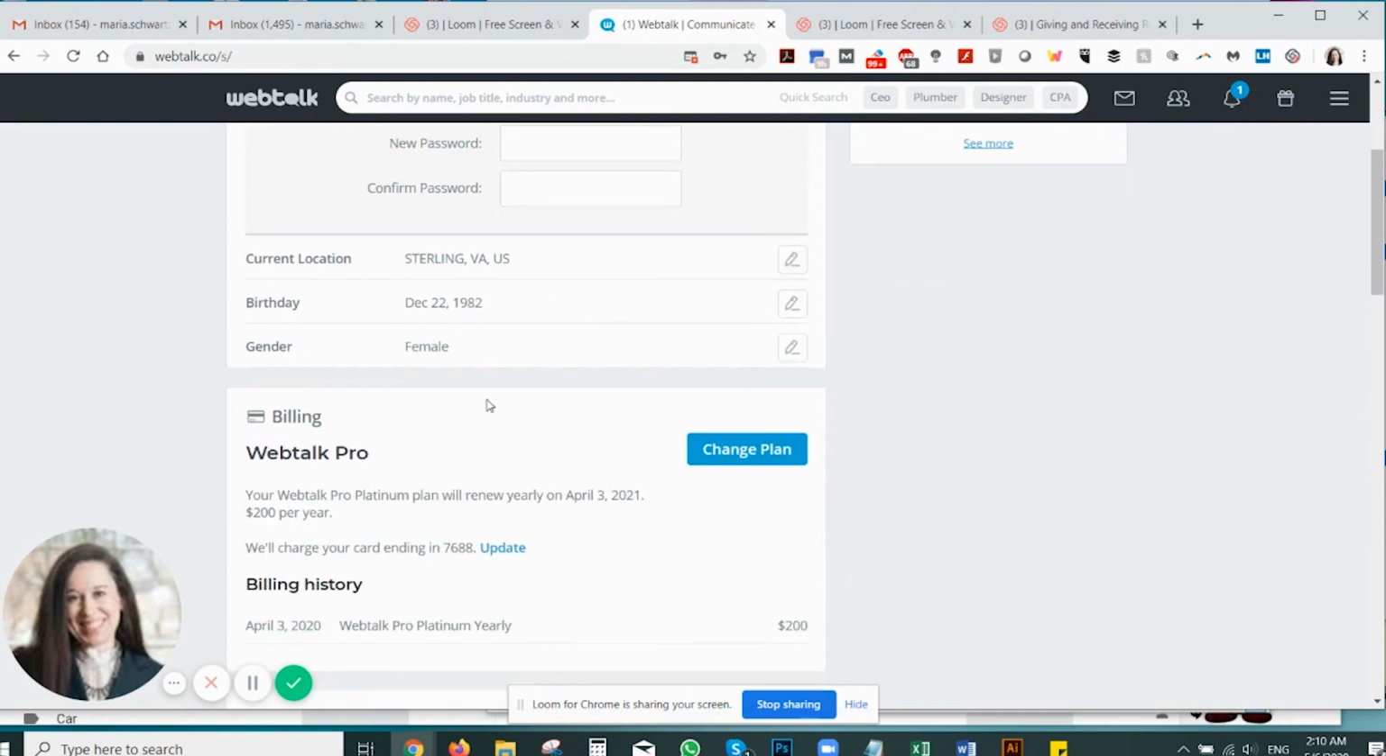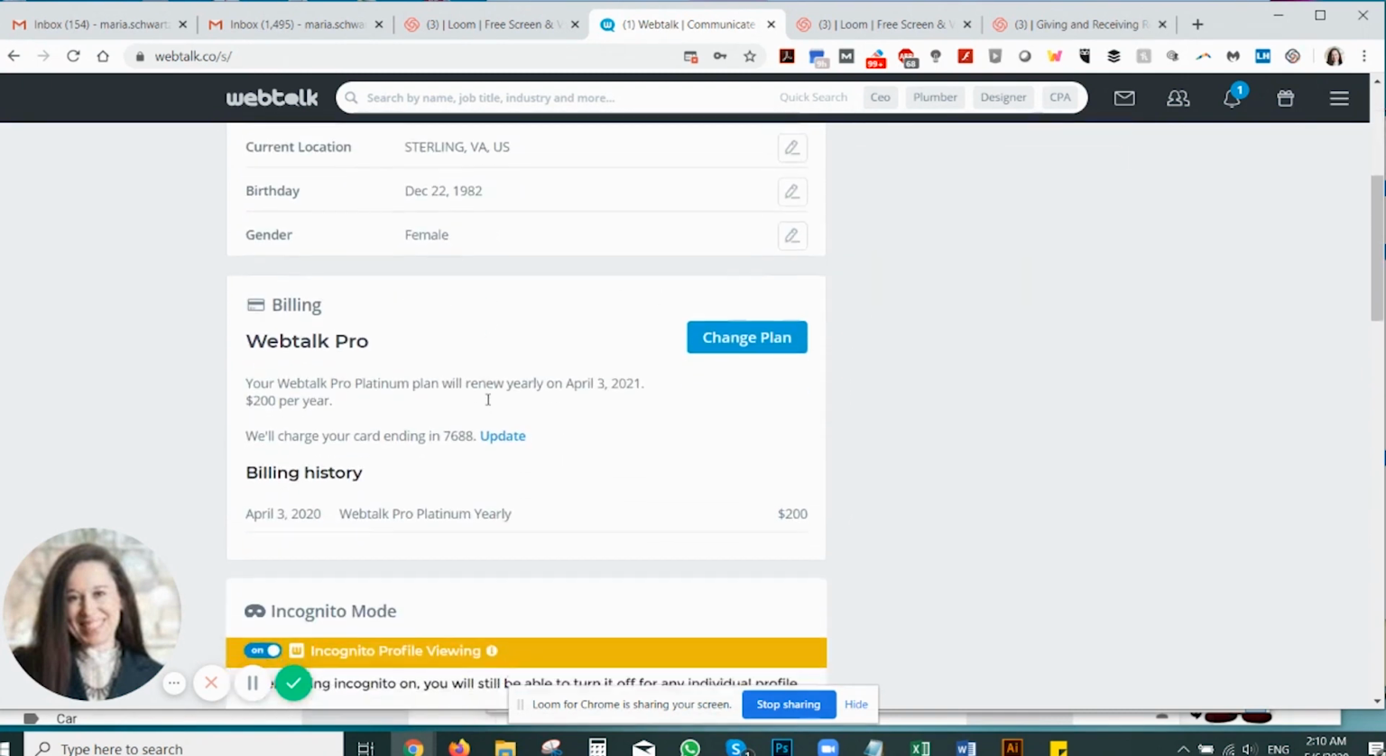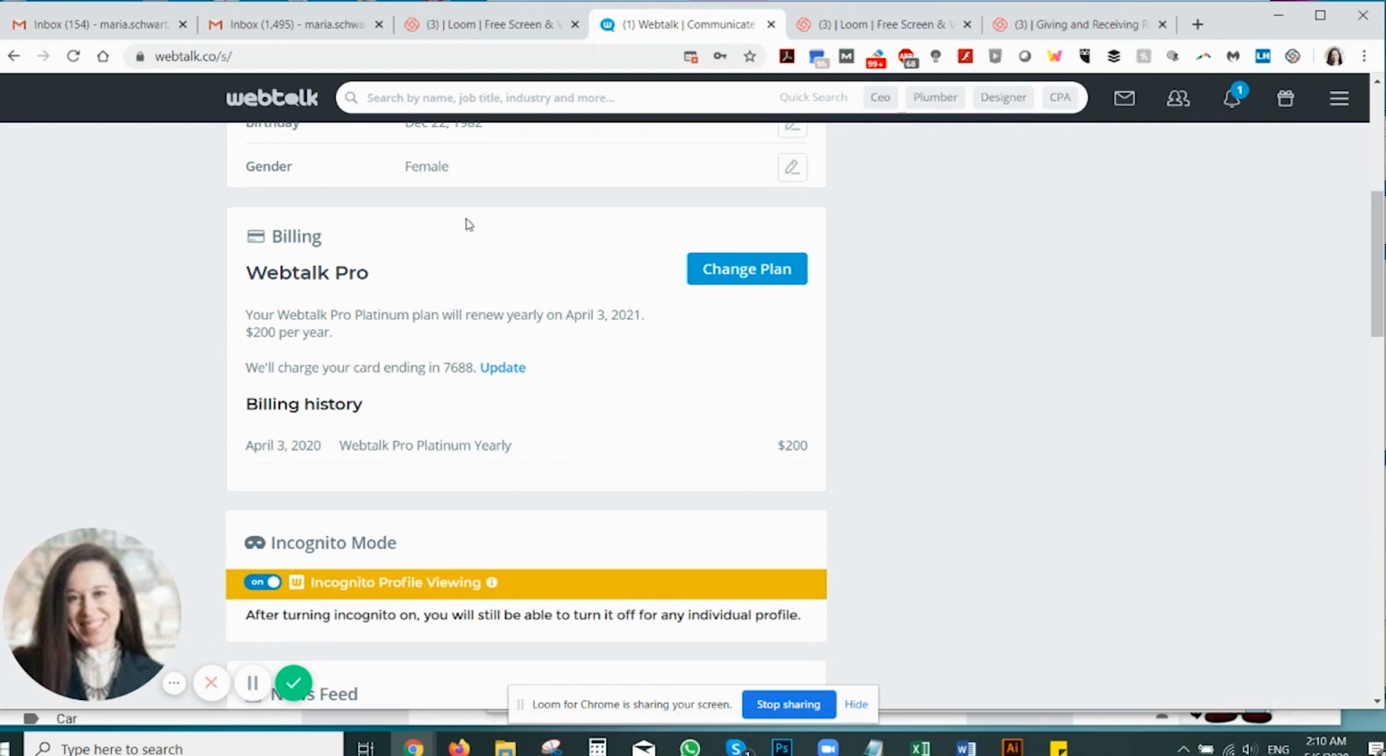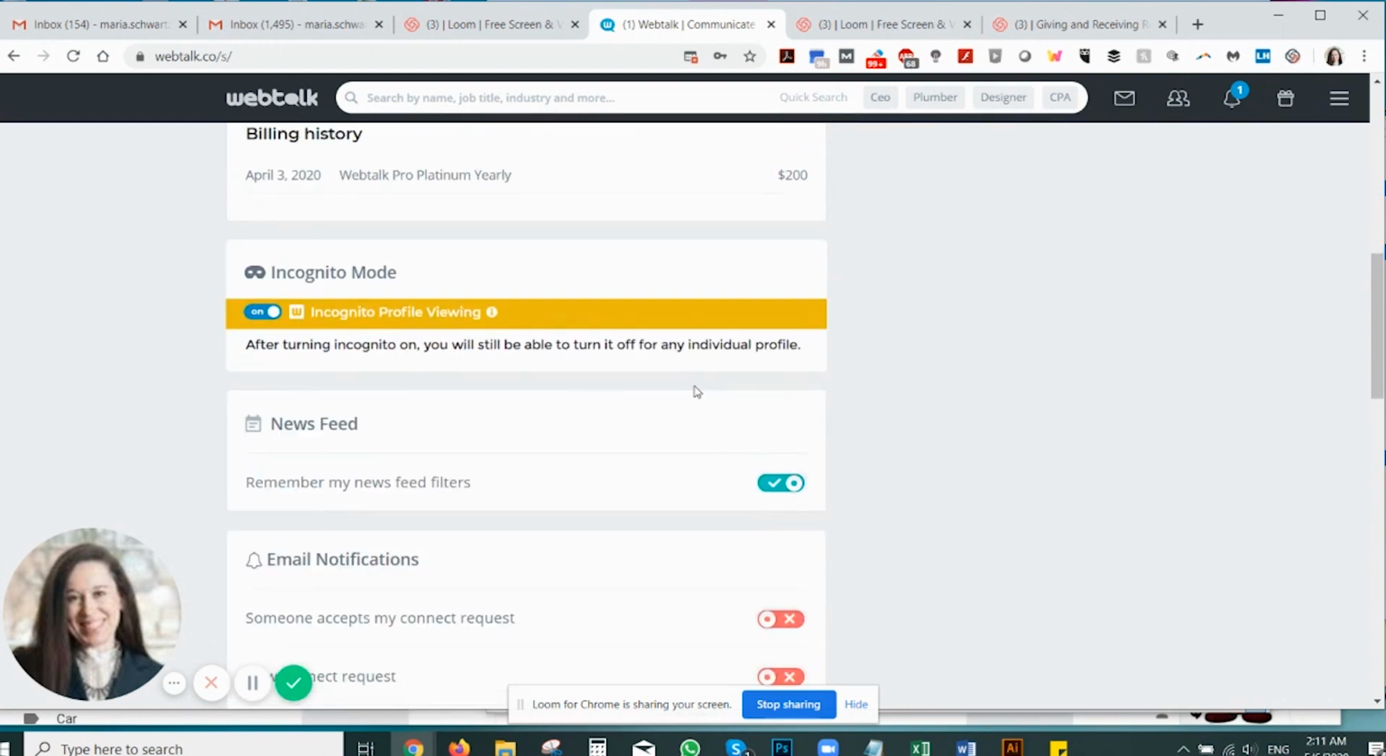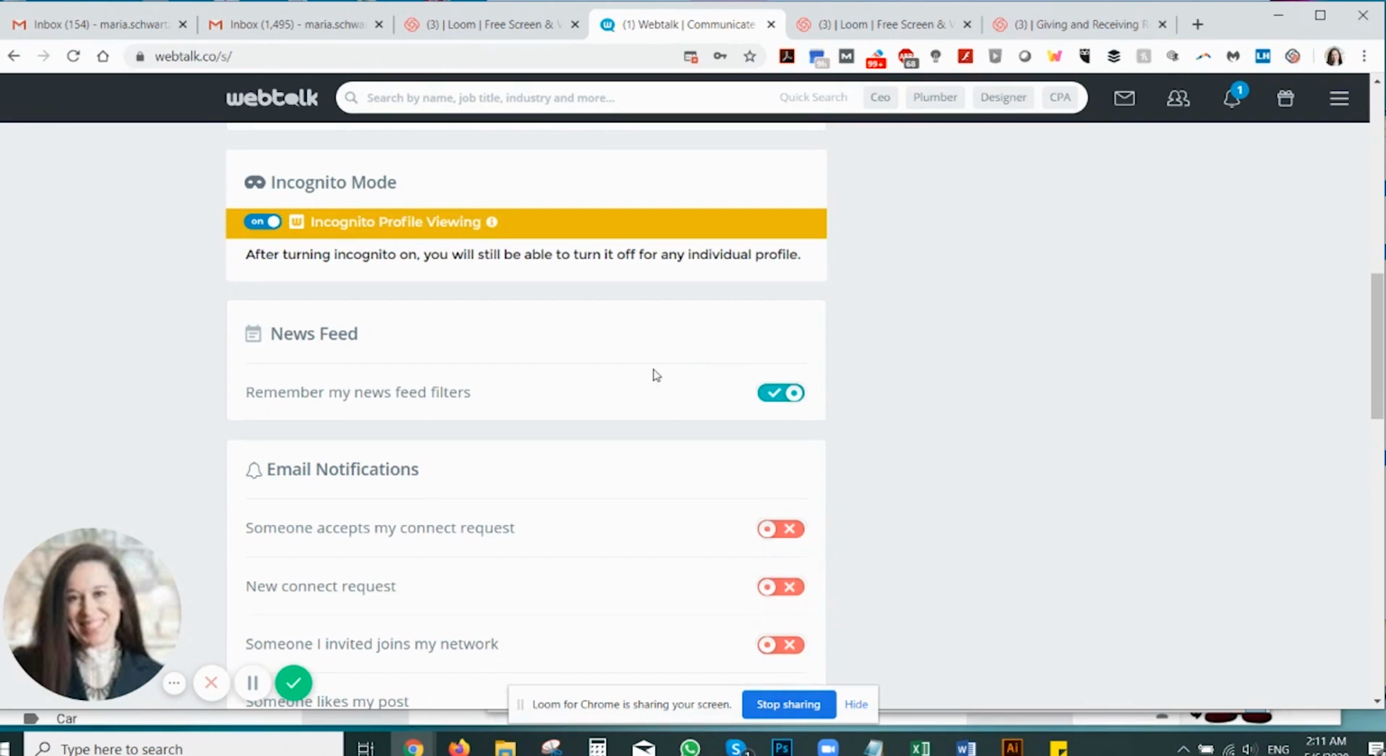It will give a little bit of information about you, which you can edit. It will also show you the type of plan that you are registered for. Down here, you have an incognito mode option. This is only available for Pro Platinum users, as you remember from the different plans. And here, if you are a Pro Platinum user, you can either turn it off or turn it on.